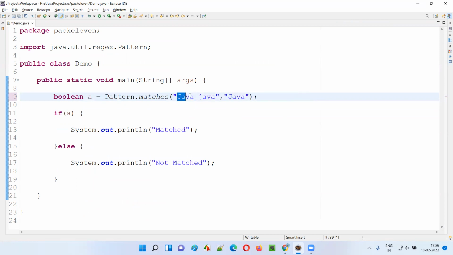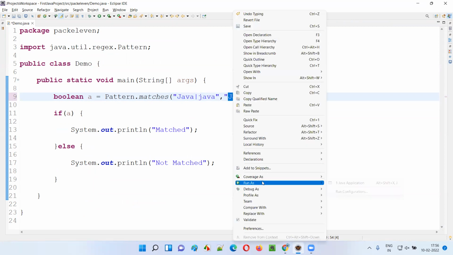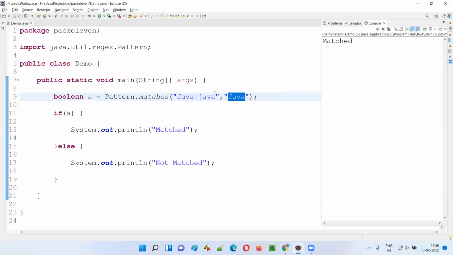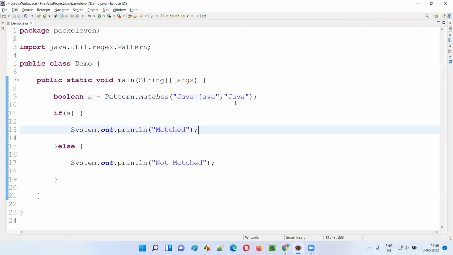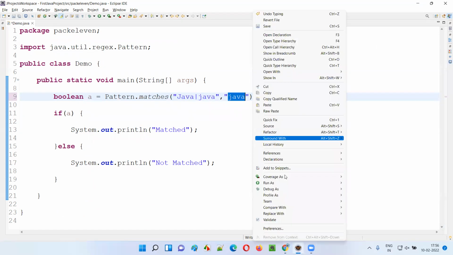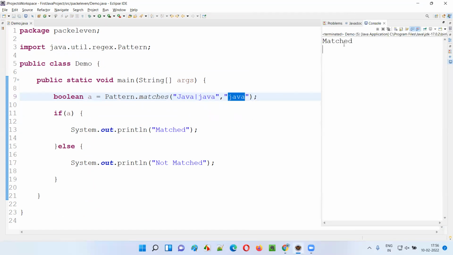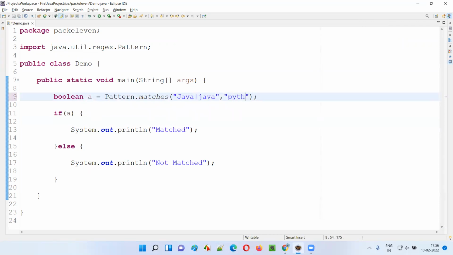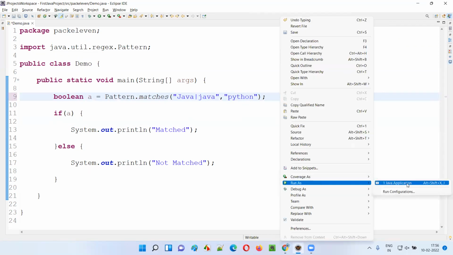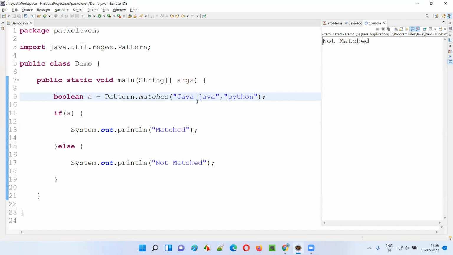It will match. Okay, this portion. Left side of this pipe symbol, either this one or this one should be there. So run this. Here one of this left side thing is matching, so it's matched. But if I give lowercase Java, the right side of this pipe symbol is matching here, so it will also match. Matched. What if I give some other thing like Python or something? It will not match. Either this Java or this Java should match. Remaining all will not match.